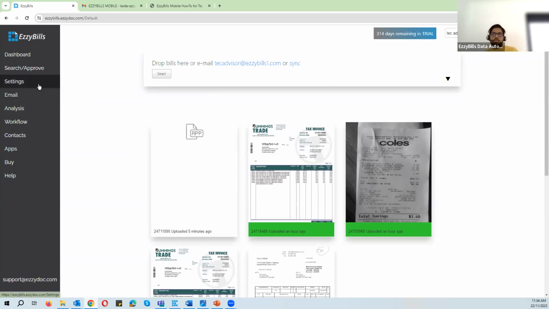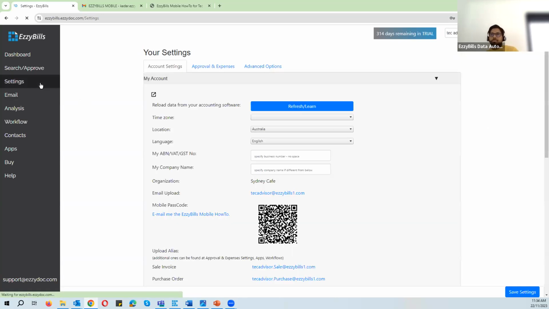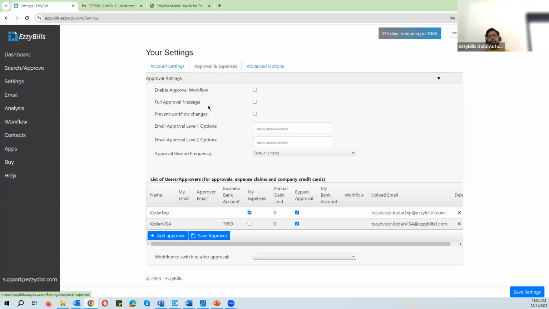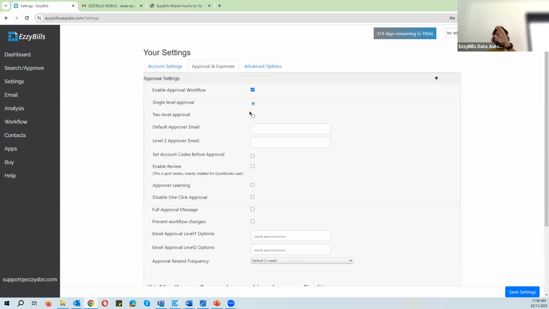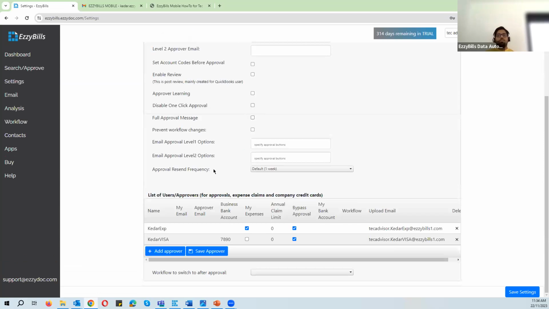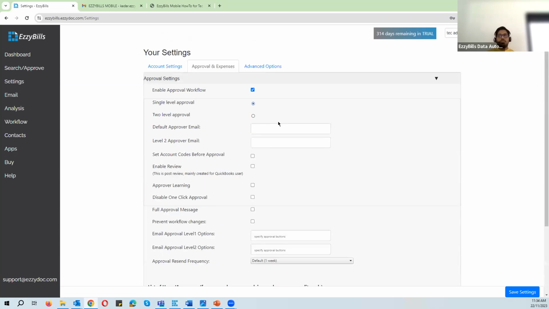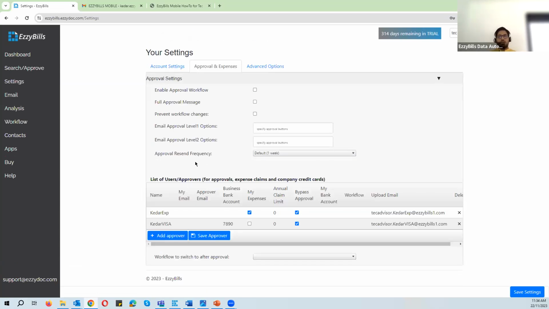So let's go into settings. In settings, there are three sections: account settings, approvals and expenses, and advanced options. So we're going to go into approvals and expenses. That's where you will add your employees in the list of users table. In approvals and expenses, if you have the approval section on, you might need to scroll down on the page to find the table list of users. If you don't have it, you will straight away see it.